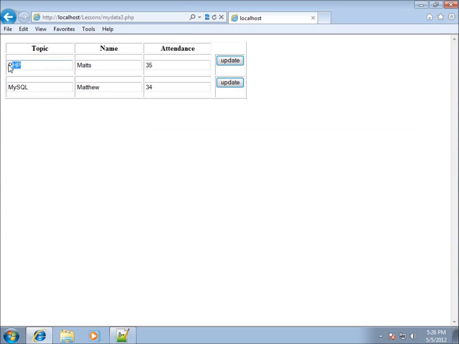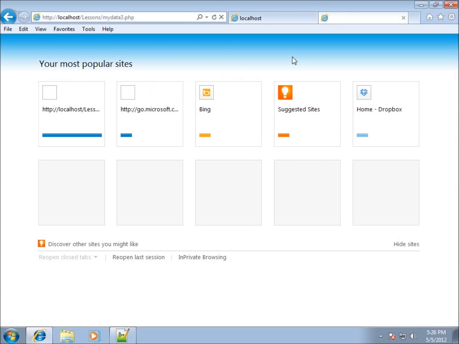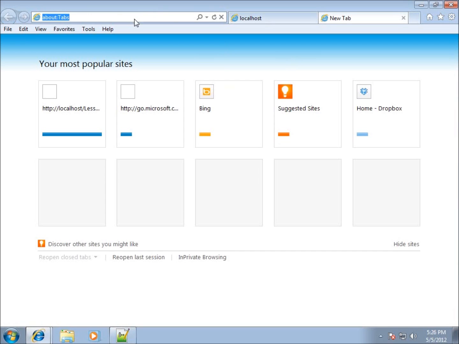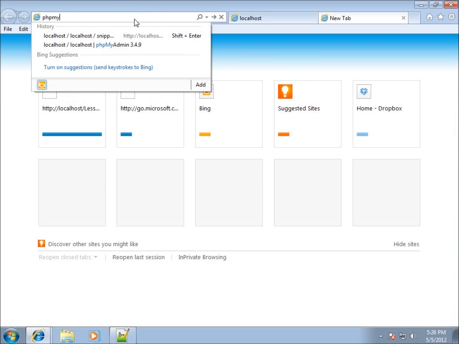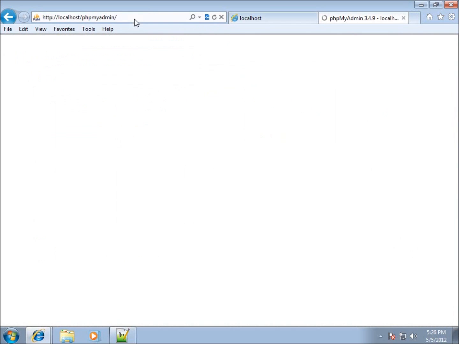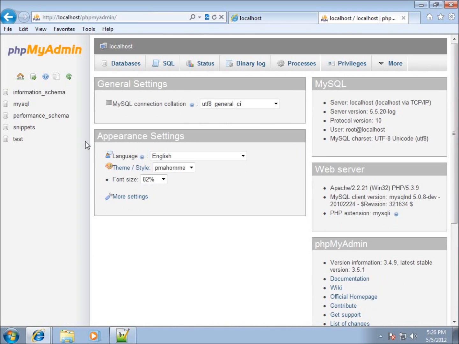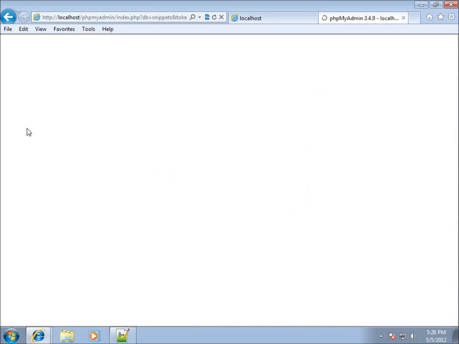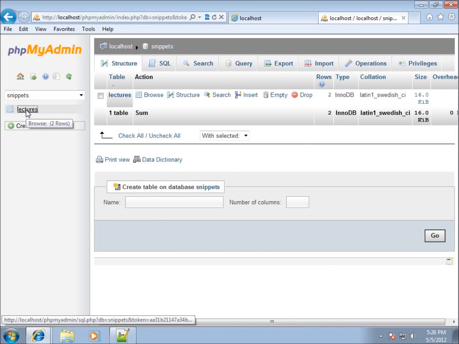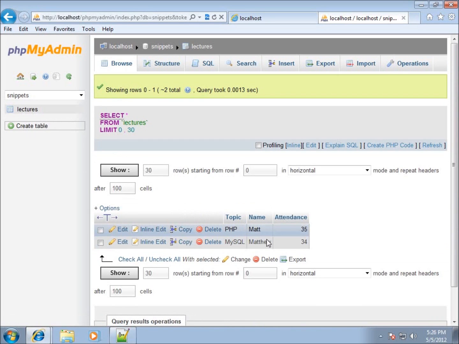So now you can see that it's displayed the 2 records that I have, the PHP and MySQL, and I've got, let's see, Matt's. Let's go ahead and try it. I'm going to change that to just Matt, hit update, and it's been updated on my database. And I can actually open up PHP, oops, I need to do localhost first, PHP, and let's take a look at the Snippets database, and I'm going to use the lectures table. And you can see that here it is, Matt and Matthew.